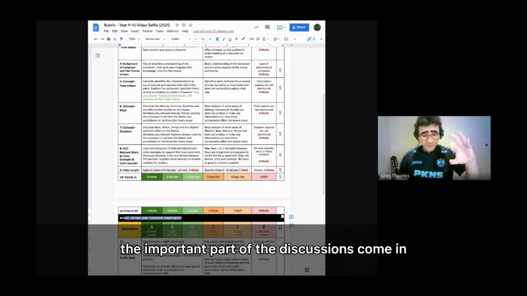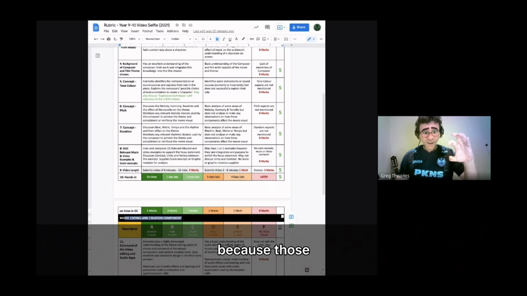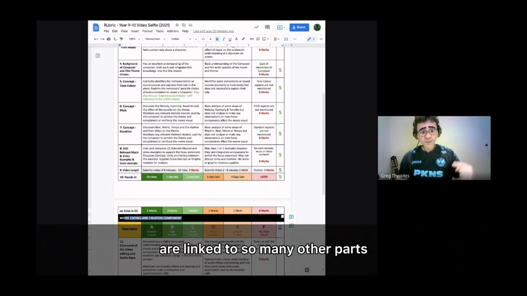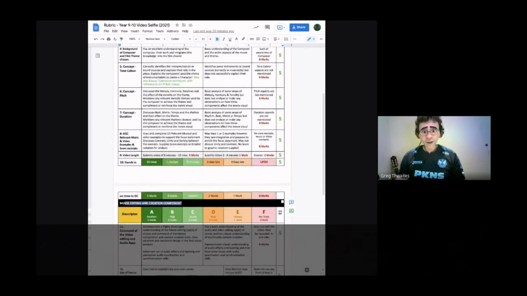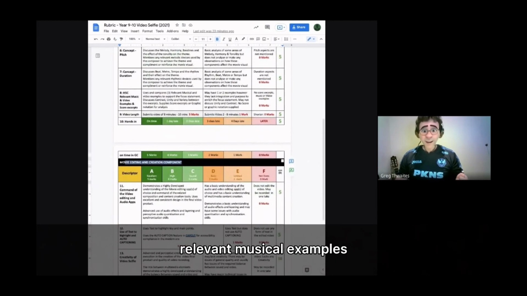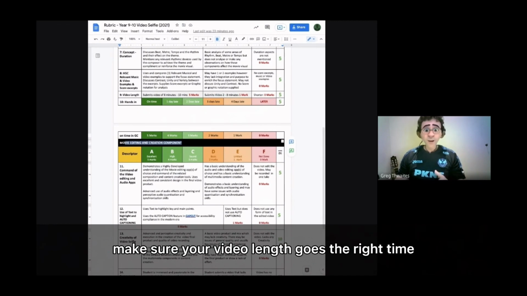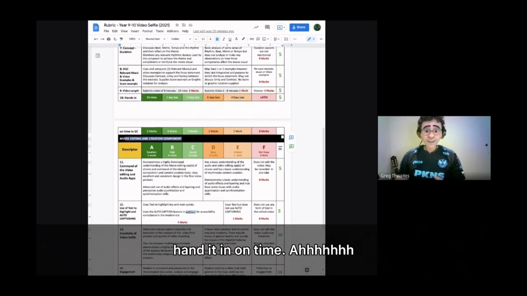That's where the important part of the discussions come in, because those 3 concepts, 5, 6, and 7, are linked to so many other parts and so many other criteria. Relevant musical examples, okay, and video examples. Make sure your video length goes the right time. Hand it in on time.